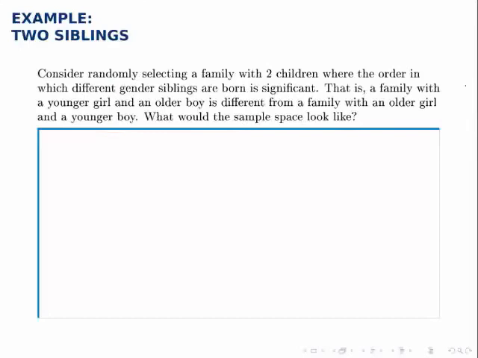Consider randomly selecting a family with 2 children where the order in which different gender siblings are born is significant. That is, a family with a younger girl and an older boy is different from a family with an older girl and a younger boy. What would the sample space look like for this family? In other words, what are the different possibilities for children that this family could have? Remember, the sample space is a list of all the possible outcomes. Well, in a family with 2 children, either they could both be girls, or they could both be boys, or you could have one girl and one boy.